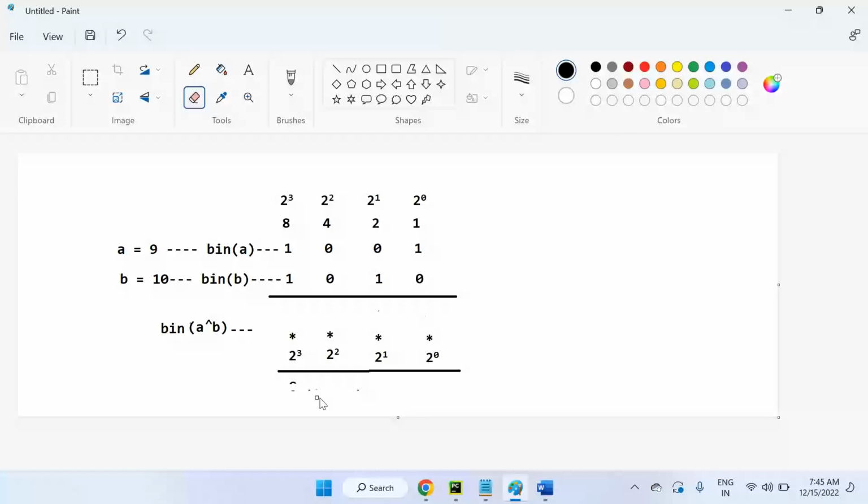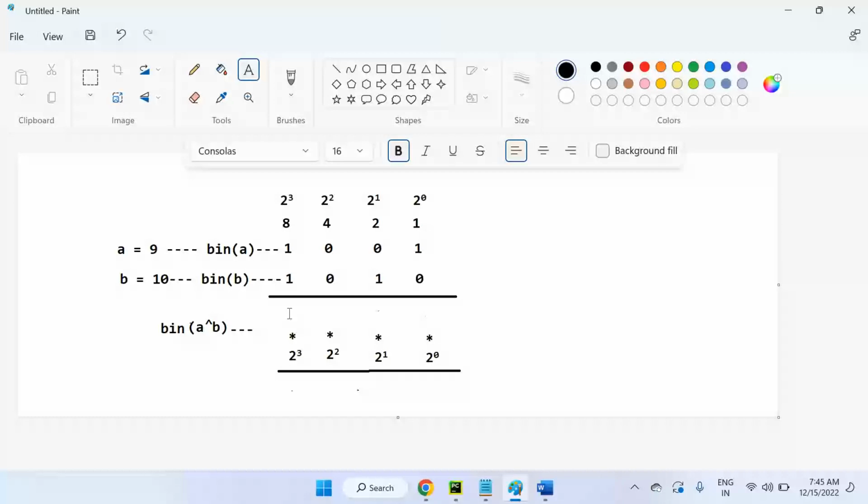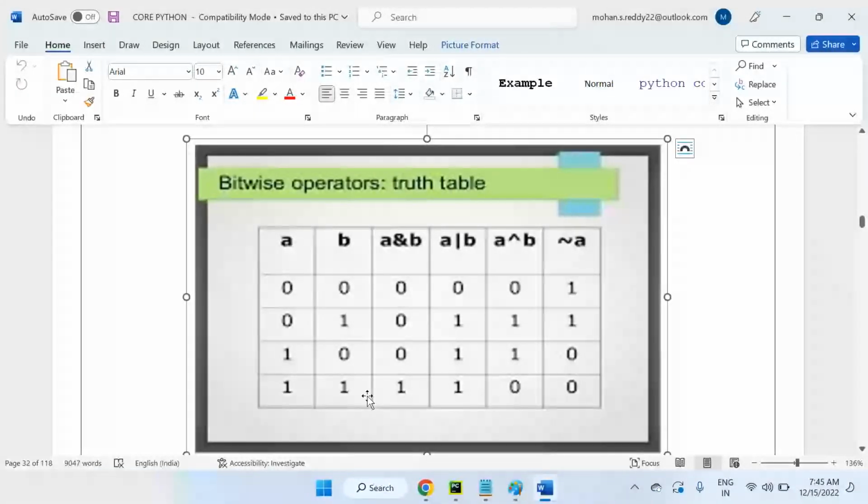So we can observe the truth table while performing XOR. One exclusive OR 1. Look at this truth table: A value 1, B value 1. Exclusive OR means when both are the same bits, the result is 0, like 1 1 gives 0, and 0 0 gives 0. It becomes 1 only when any one of the bits is 1. Otherwise it is 0 only.